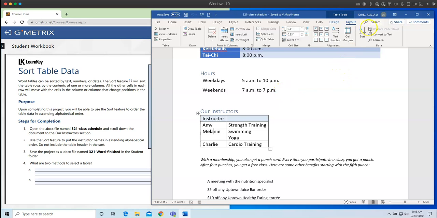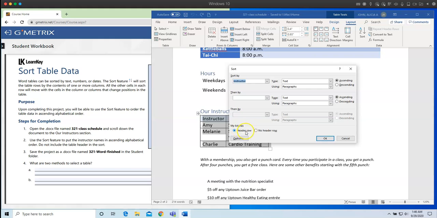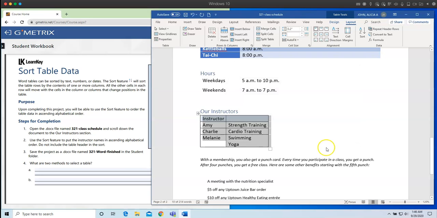What I want is to click here: Yes, I have a header. It's Instructor, it's ascending. Click OK. And actually, that's all there was to this first page. That was all you had to do for this first page.